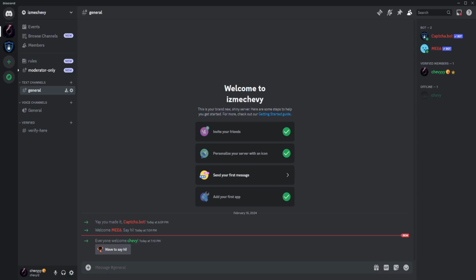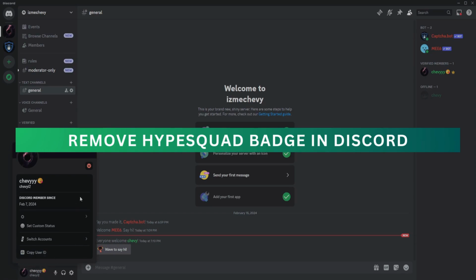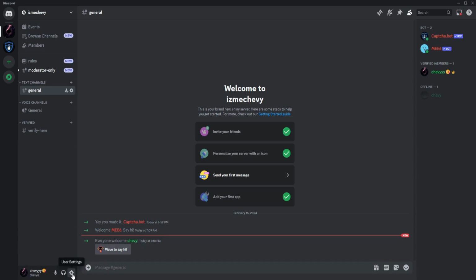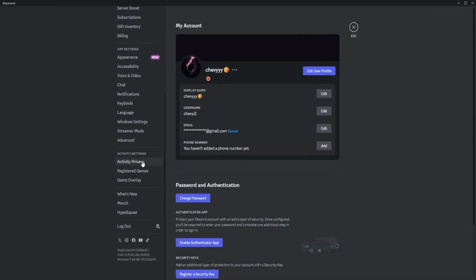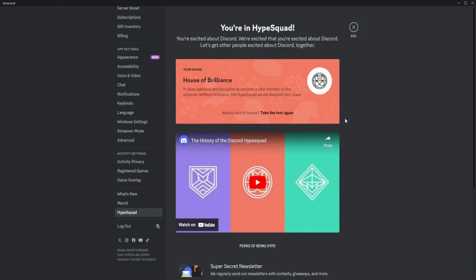So hey guys, for today's video, I'm going to show you how to remove the HypeSquad badge in Discord. So as you can see, I have the HypeSquad Brilliance badge. And if you want to remove that, you just need to go to your user settings here on the lower left corner. Once you click on that, just scroll down below till you see the HypeSquad here. Once you're there, you just need to scroll down.